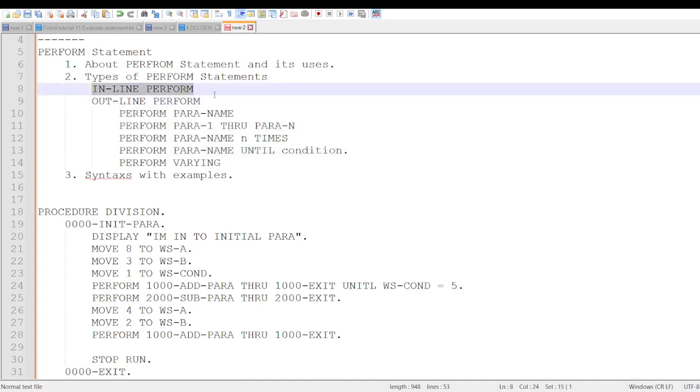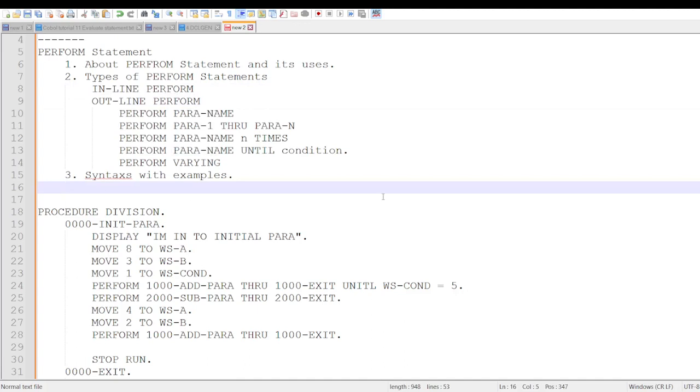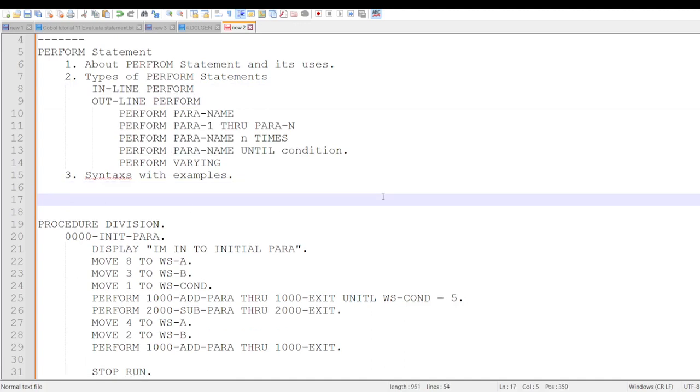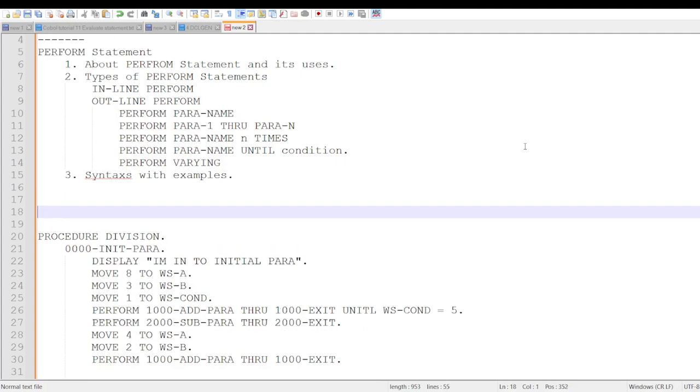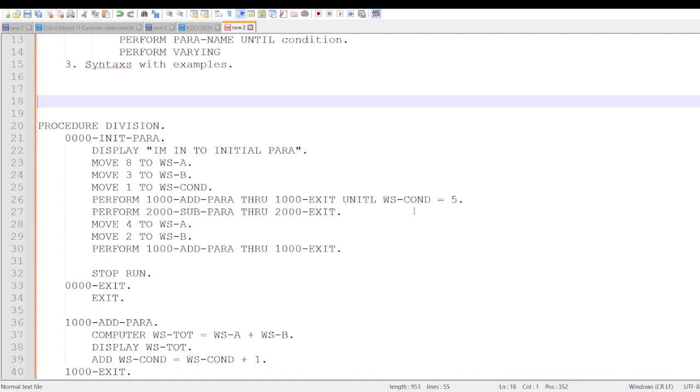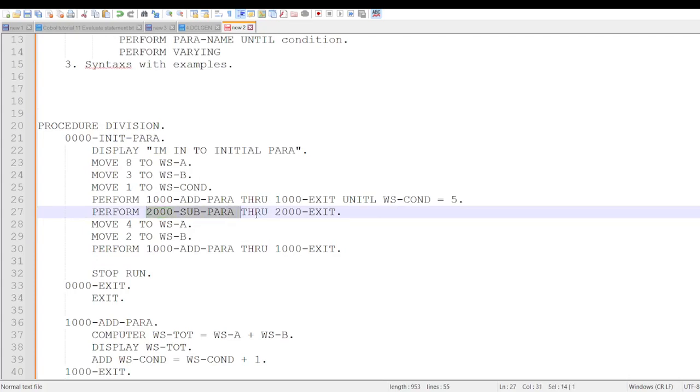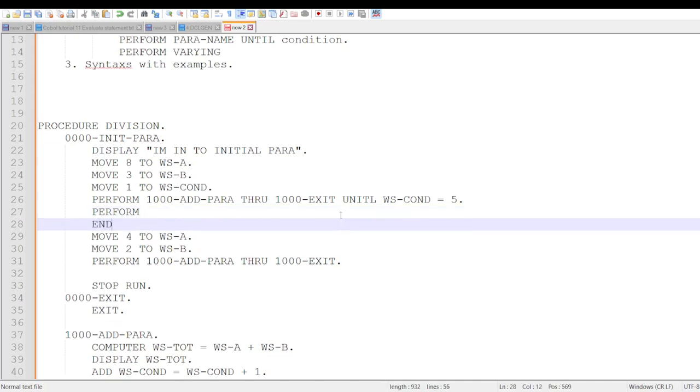We'll see the inline perform. What is an inline perform? An inline perform is the same as a perform statement, but here we don't use any paragraph. We don't define the statements in a paragraph. It doesn't have any paragraph; without a paragraph, it executes here. An inline perform must end with END-PERFORM.